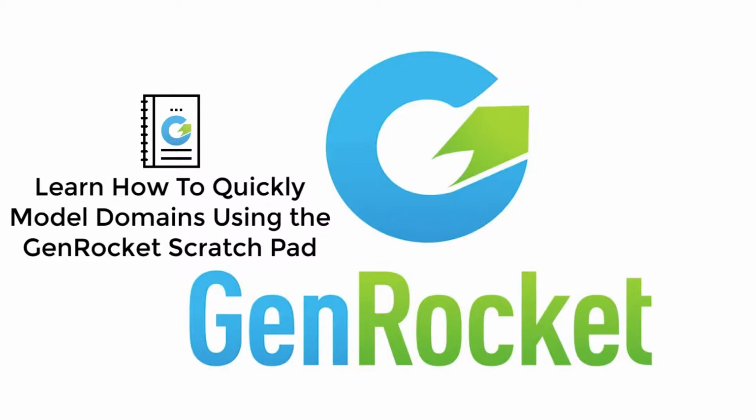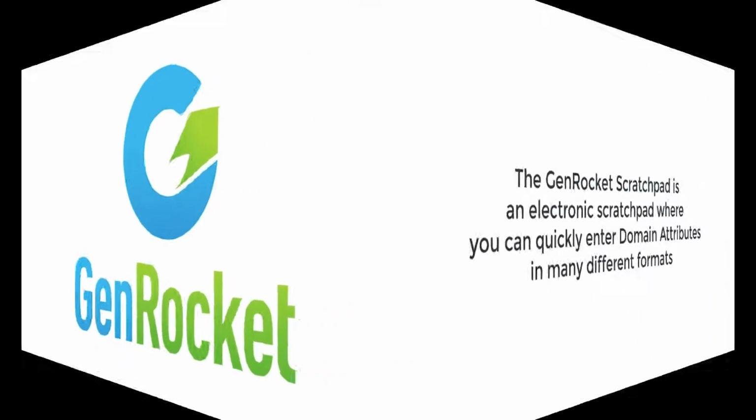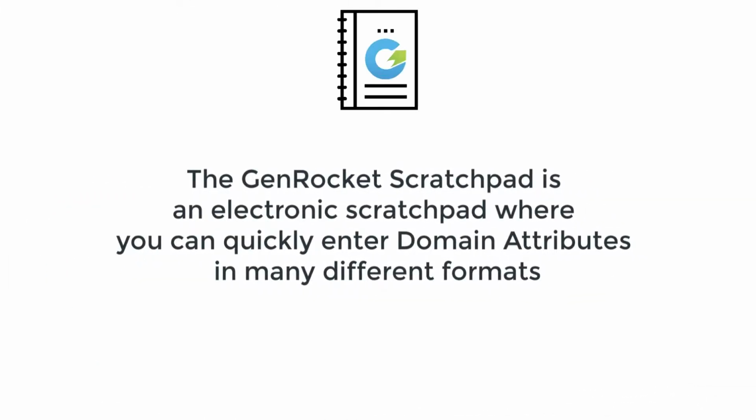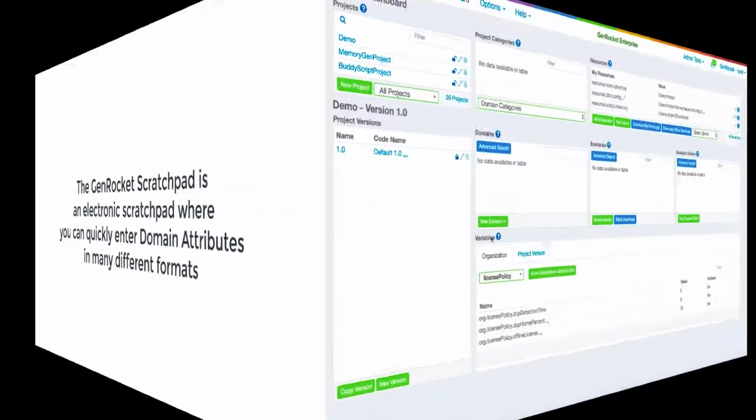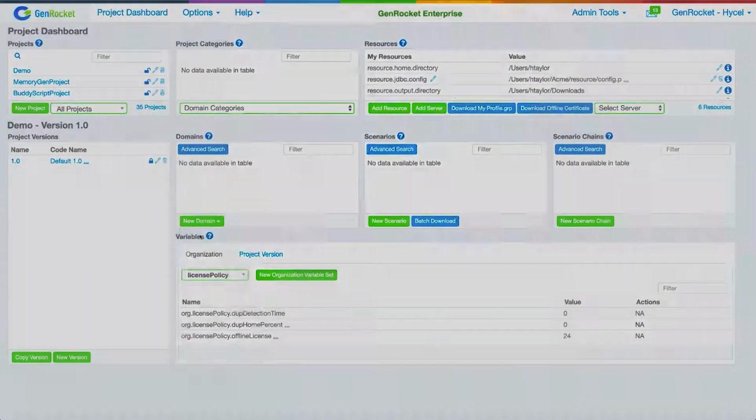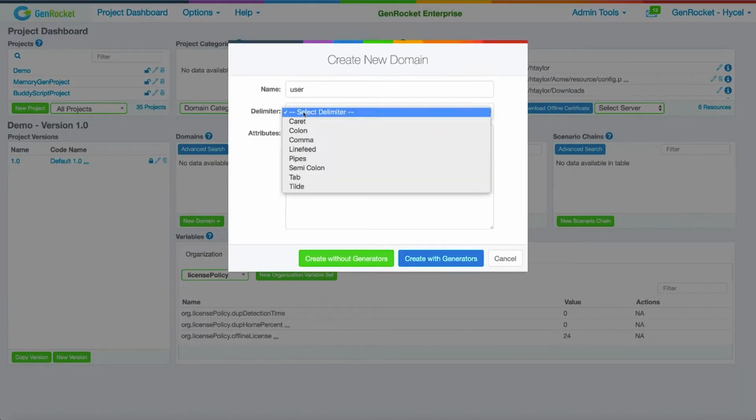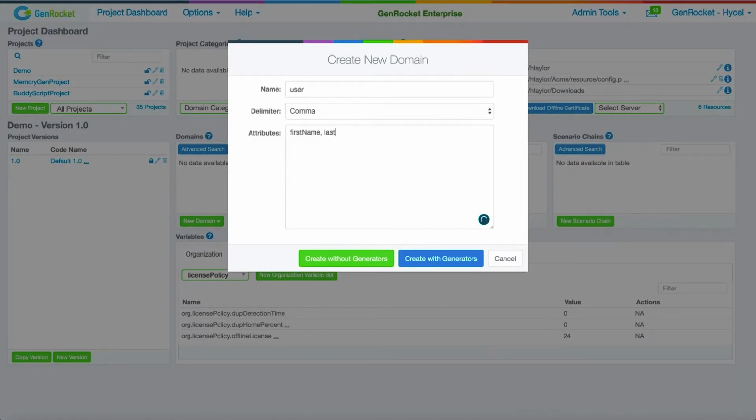Hi, in this training video, you're going to learn how to quickly model domains using the GenRocket ScratchPad. The GenRocket ScratchPad is an electronic scratchpad where you can quickly enter domain attributes in many different formats. For example, we'll use a comma to delimit the attribute names we want to use to quickly enter the common characteristics of a user domain.